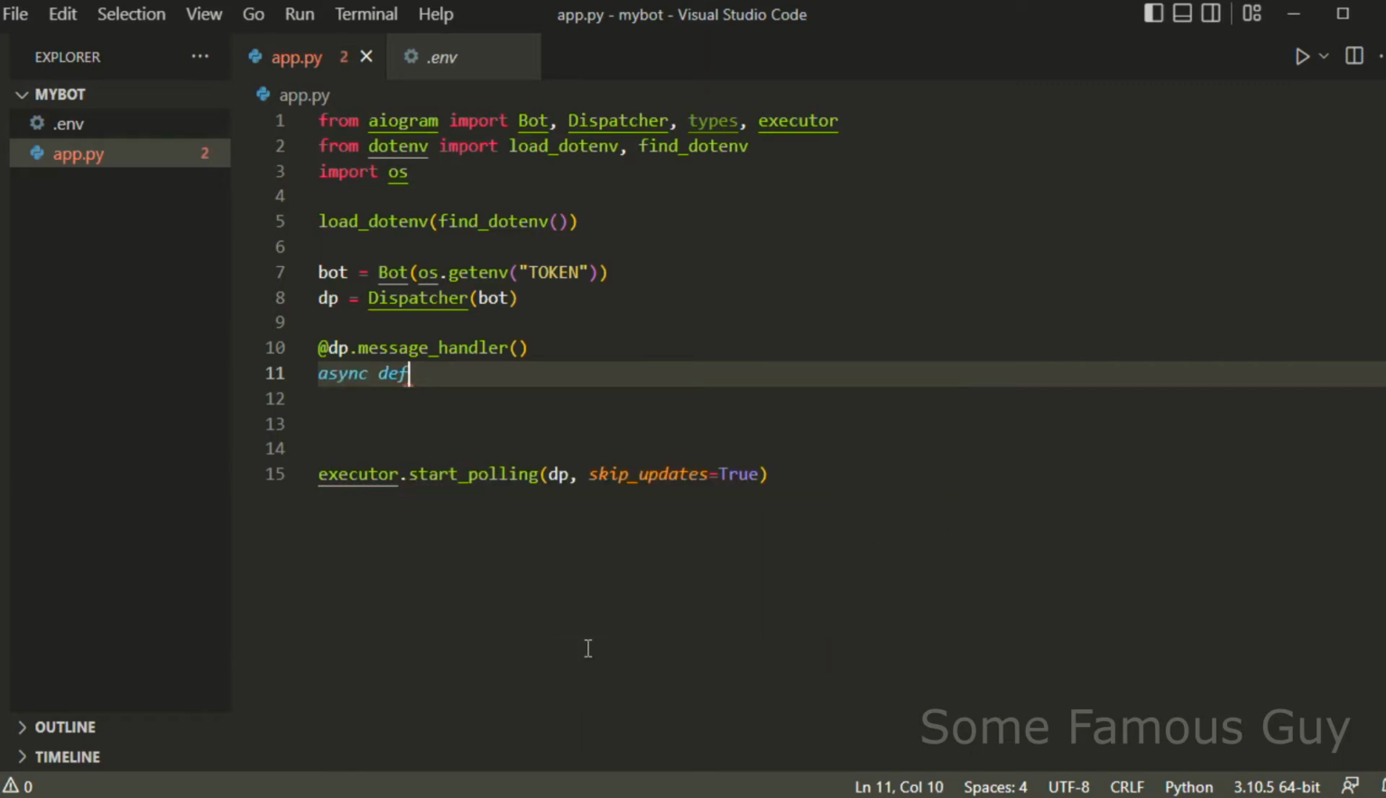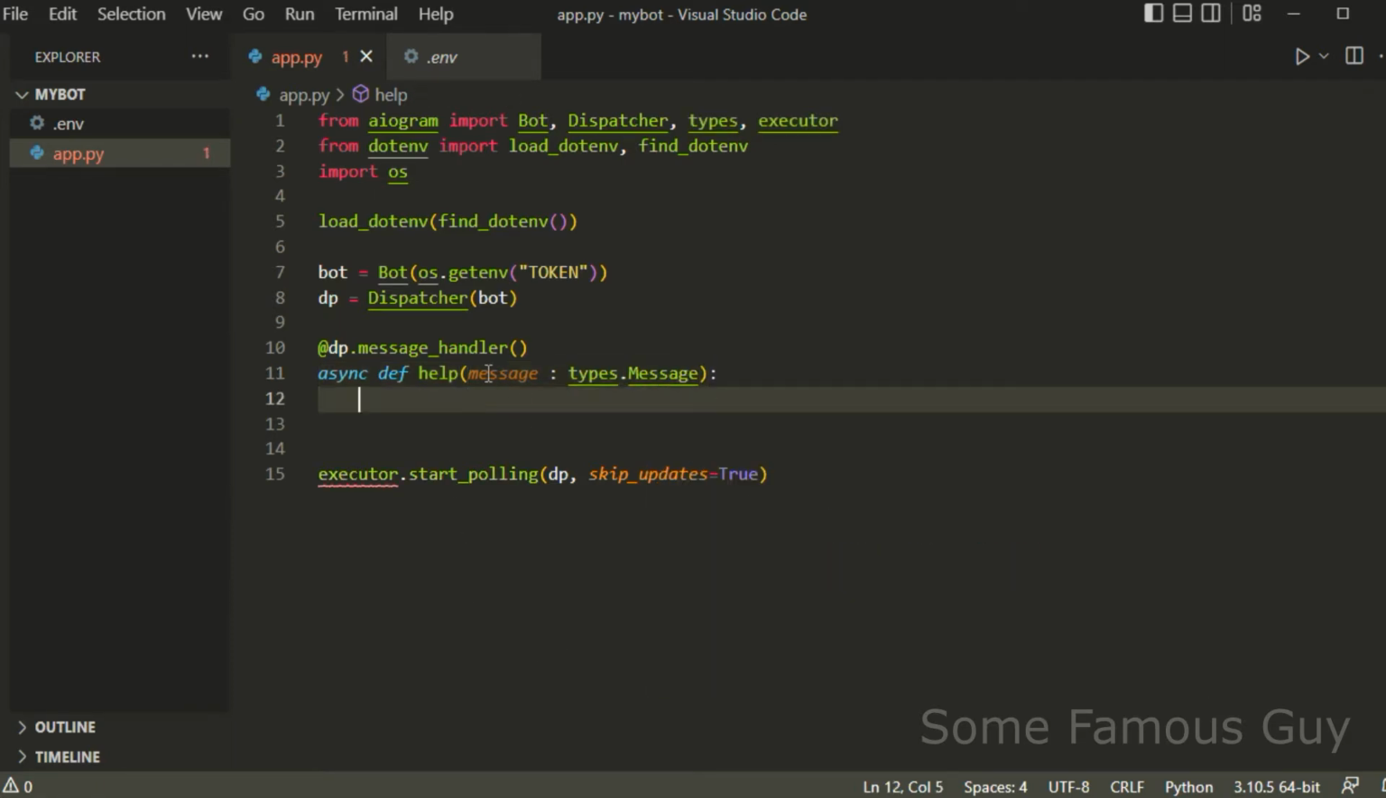And since it's an asynchronous framework, we write an asynchronous function. Async def and any name for the function, let the name be help. Here you need to write the message parameter. And be sure to specify the type annotation for the parameter. From types, we specify the class Message. Great. This function will get any message that the user sends to our bot.